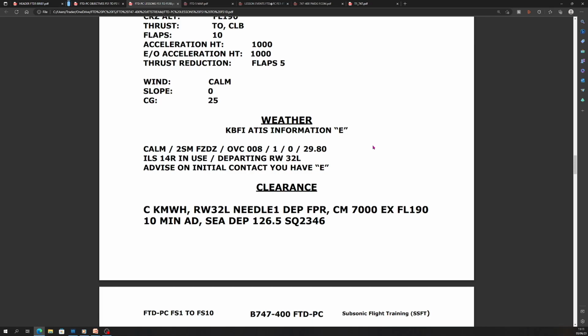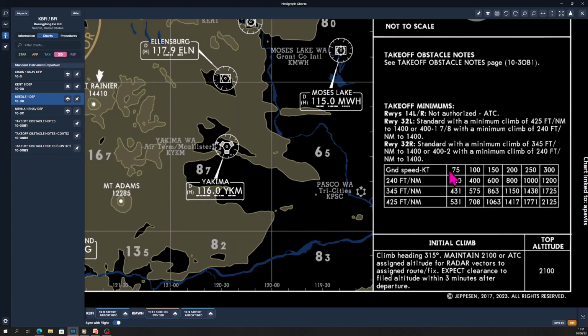And if he doesn't give us an altitude, then the SID, which is the Needle 1, if I can pull that up here, let's see. So you'll see the Needle 1 has a top altitude of 2,100. So we'll amend that clearance to just cleared Moses Lake, 32 left, Needle 1, flight plan route, expect flight level 190 10 minutes after departure. Seattle departure 126.5, squawk 2346. So we'll have the top altitude of the SID be 2100, and that's just so that we can look at a low altitude level off.